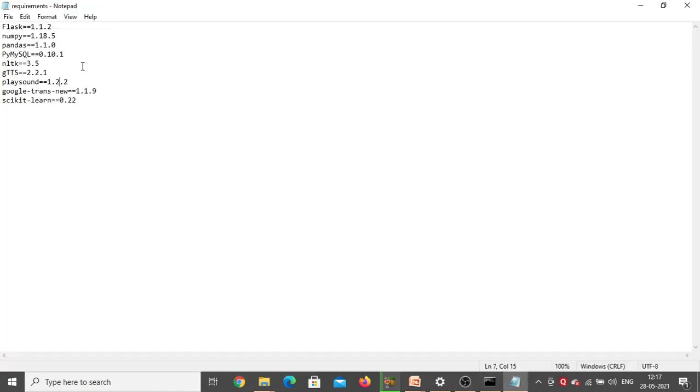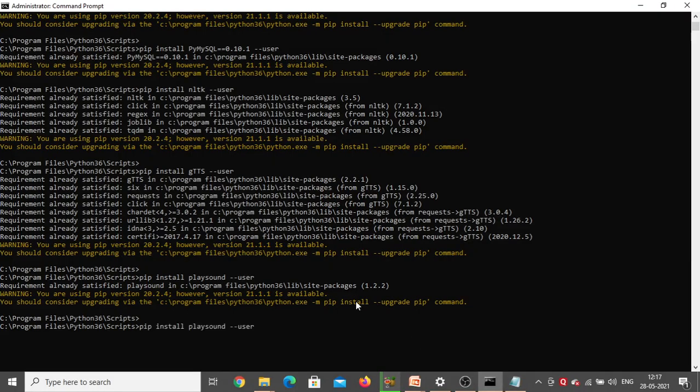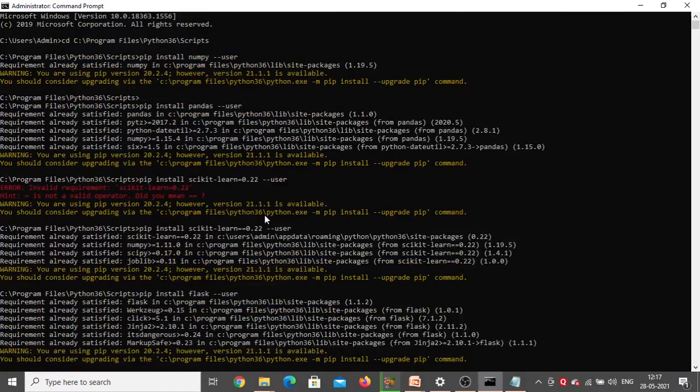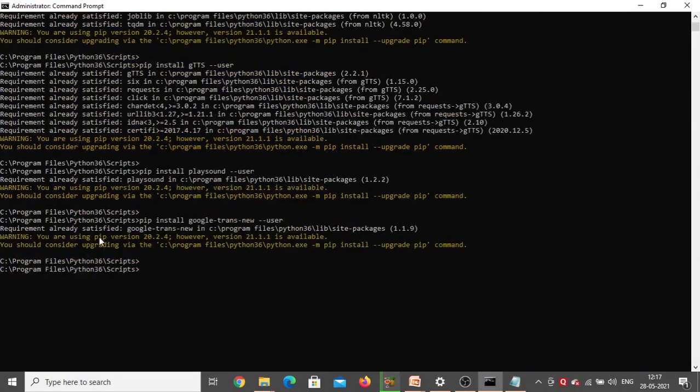Next we are left with the final command. This one is Google Translator, which we will use for the translation here. So here pip install, after that just type the package google trans new, after that hyphen user, click on enter. Requirement already satisfied. It is nothing but the particular package is already there in my system. So all the different packages needed for both the front end and back end have been installed in my command prompt.